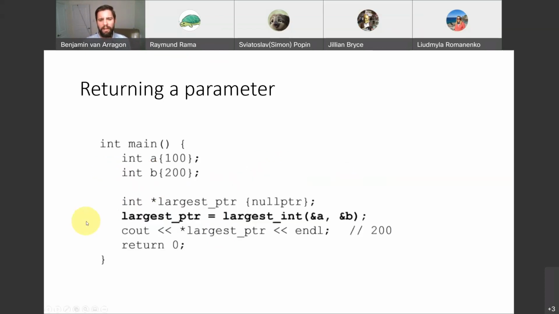Okay, you can also return a parameter. So here we have a and b set to 100 and 200 in our main function, and we've got our pointer, largest pointer, that points to an int, and we've initialized it to 0. Then we set it to that function that we just looked at on the previous page and pass it two addresses: the address of a, which is 100, and the address of b, which is 200. It's going to dereference those addresses and get the values at those addresses. So this could be at address 1000, address 2000. It's going to dereference them, get the values, compare if 100 is bigger than 200, and then return back whatever the largest pointer is.